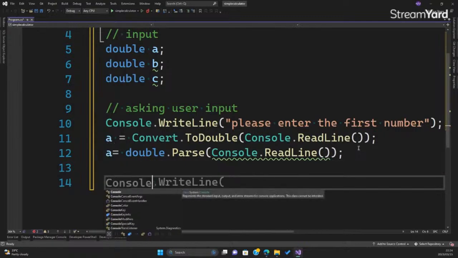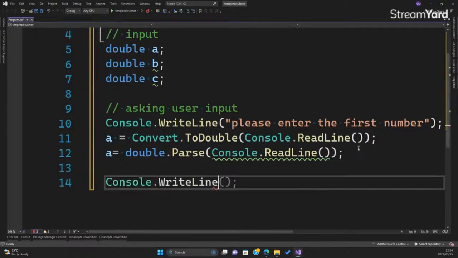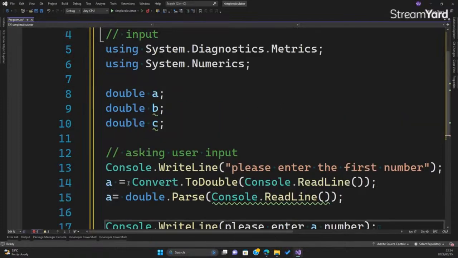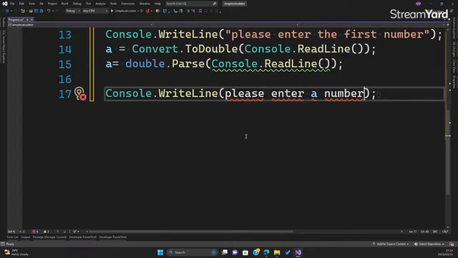Which way do you prefer? Pardon? Which conversion method do you prefer for us to use? The first one or the second one? I know the second one more. Okay, so we're gonna use the second one, right?